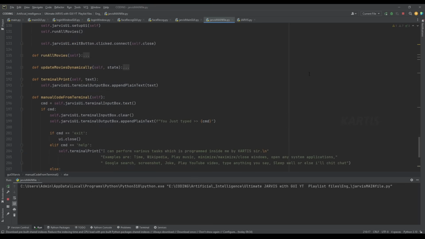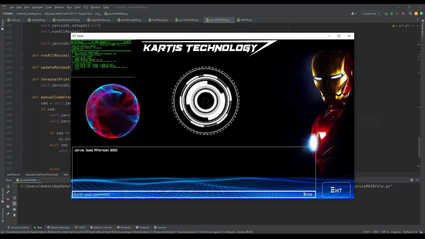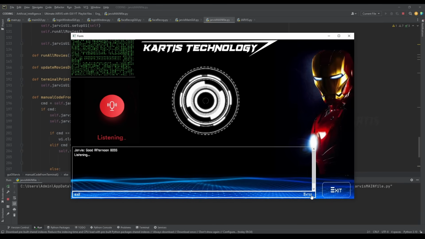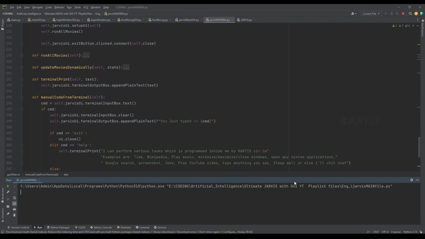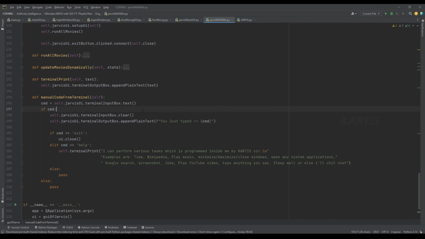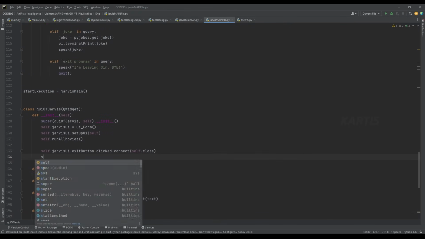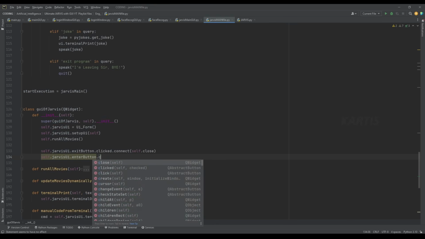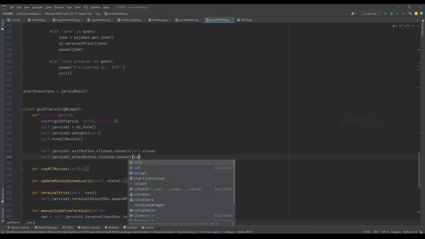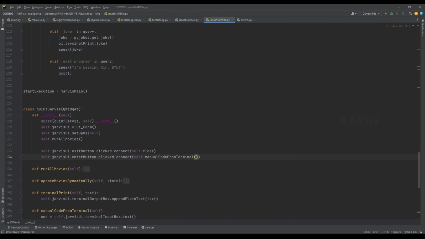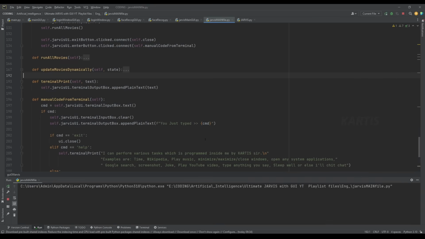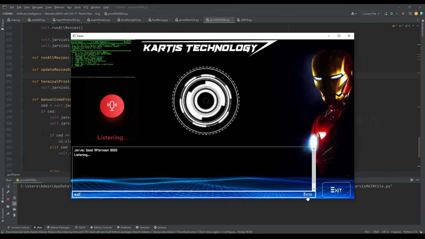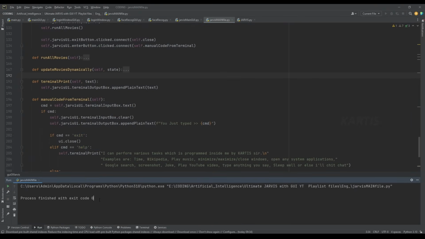Now let me run this. Good afternoon, boss. When I click on this and type exit here and click on enter, I'm not getting anything because I didn't call this manual code to be executed in the init function. So again I made a big mistake. Enter button dot click dot connect self manual code from terminal. Okay, that's it. Let's run this again. Good afternoon, boss. Let me type exit and click on enter. You can see my code exited using the code 0.